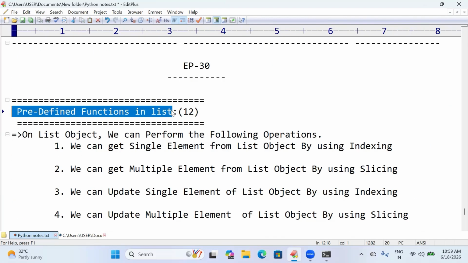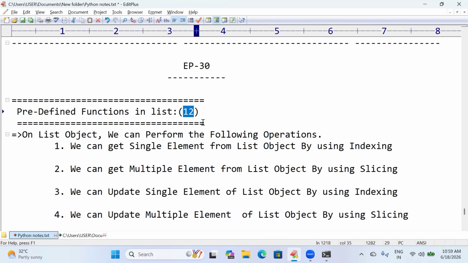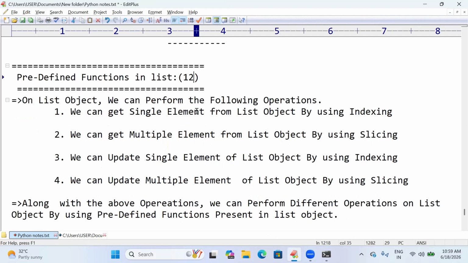So in this video we have discussed 6 predefined functions of list, and there are 12 predefined functions in list. So 6 are completed. In upcoming videos, we will discuss the remaining 6.